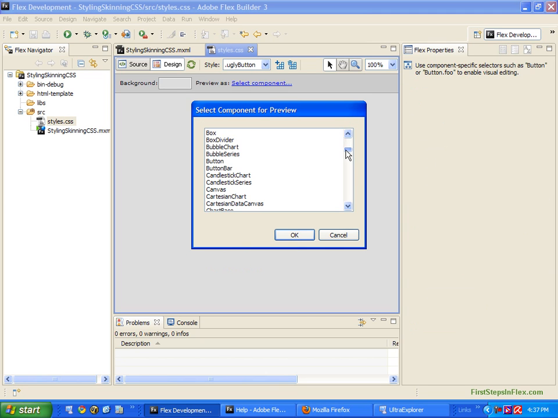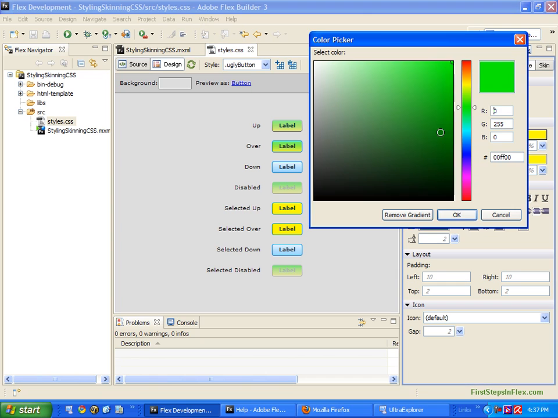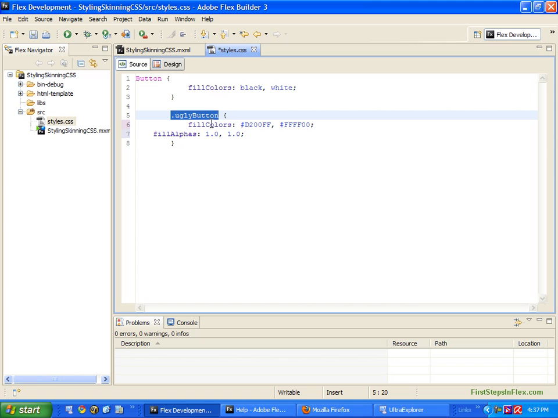And here, if we do the name style, we have to tell it what component to display. There we see the name style. We can come in and set these parameters. There we go. And if we go back to the source view, we see that it changed our fill colors and fill alphas on that style. So really easy way to set those styles up.